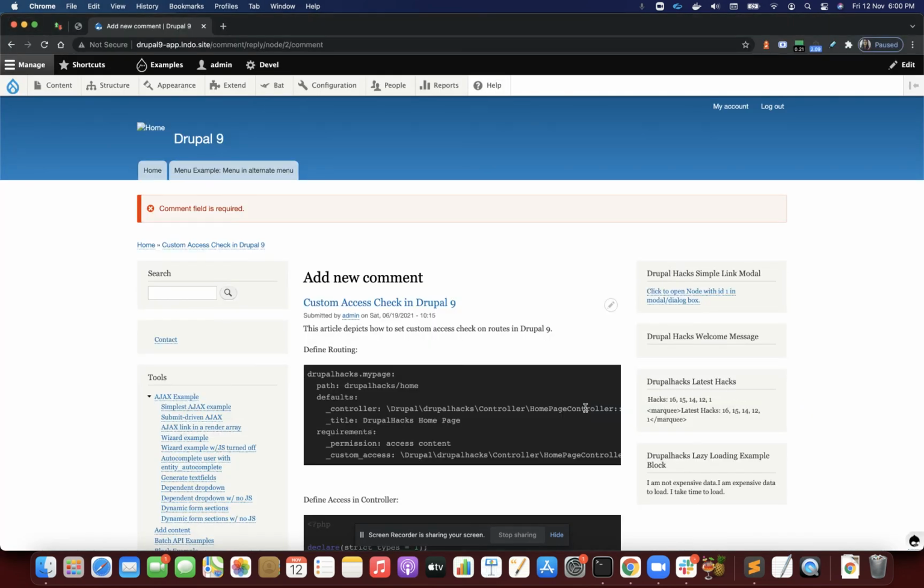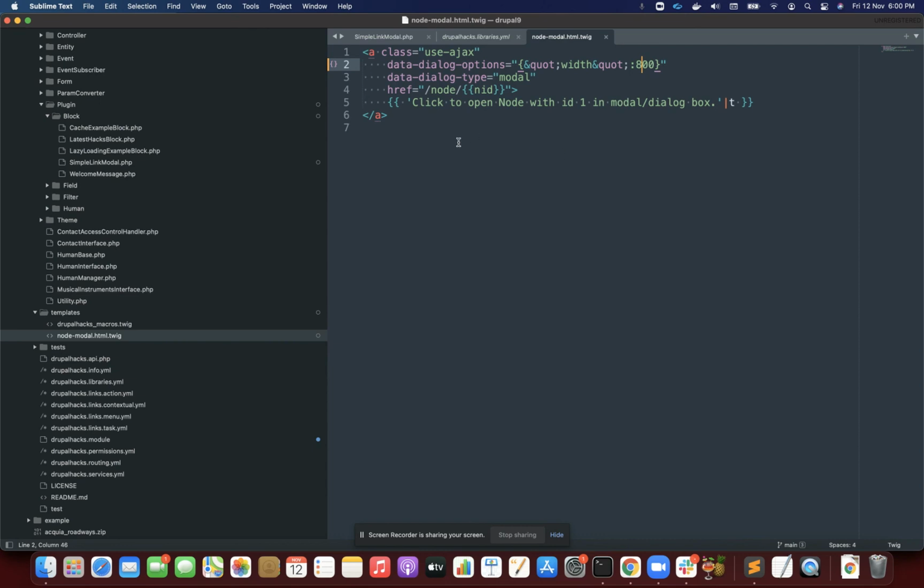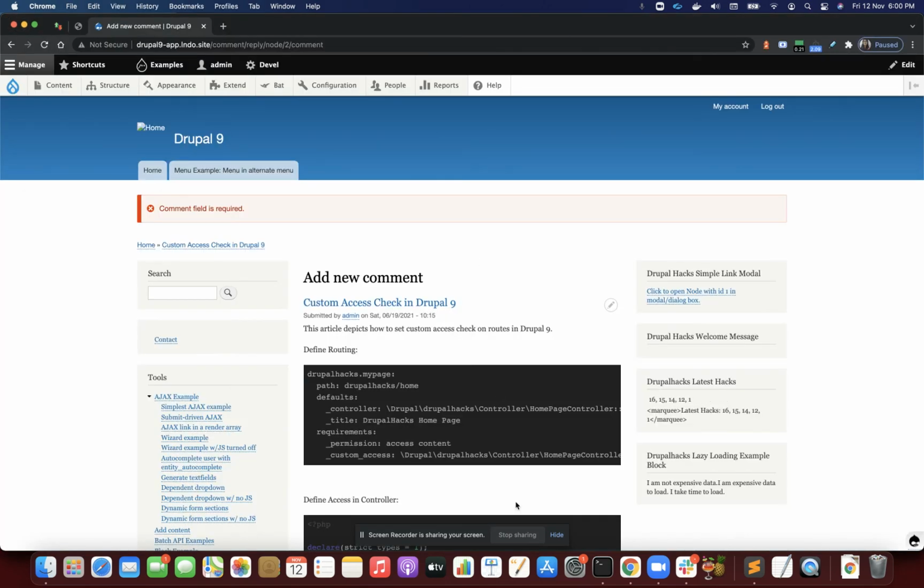So that is it. With just one line of code, we can open a whole node in a modal. That is it. Thank you.